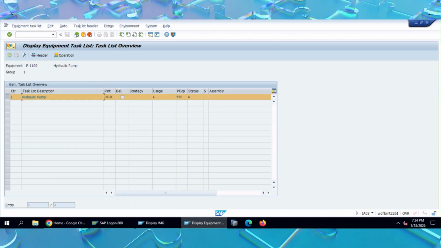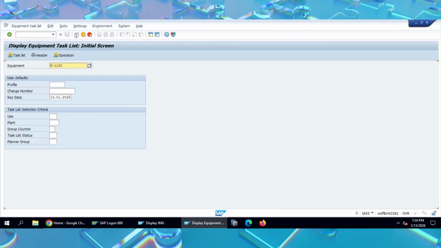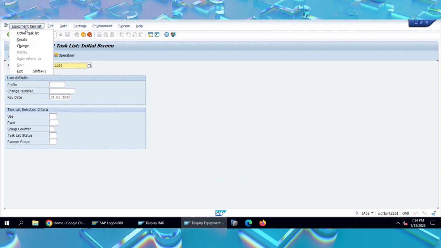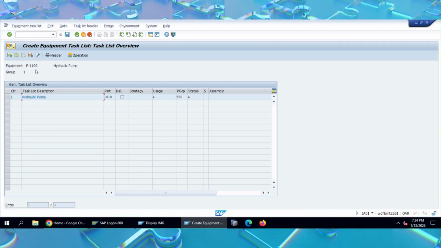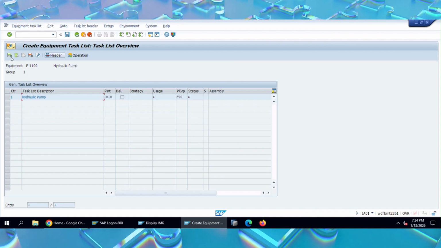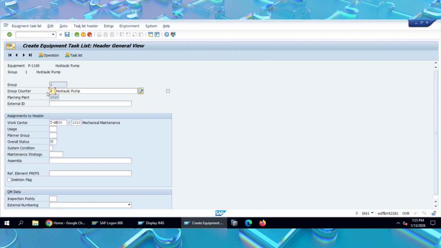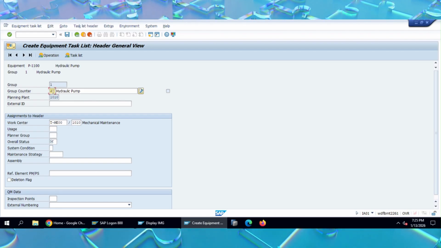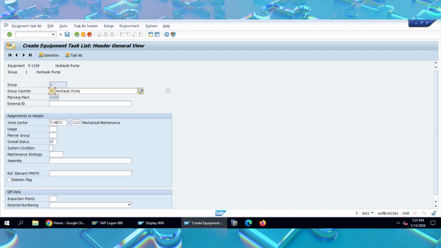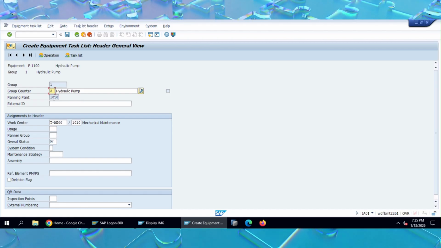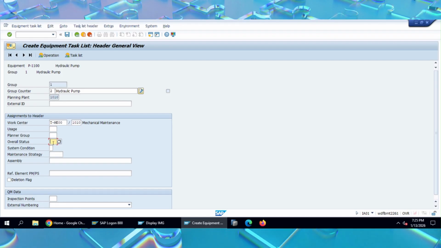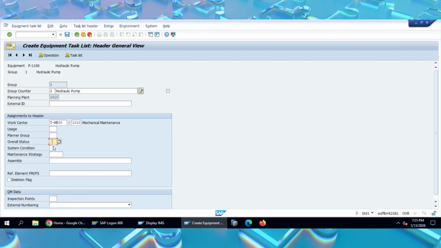For example, if I am going to create this one, I need to add this one. You can see here the system automatically takes group counter 2. So this is how you can create a group counter 2. Let us proceed with this one.